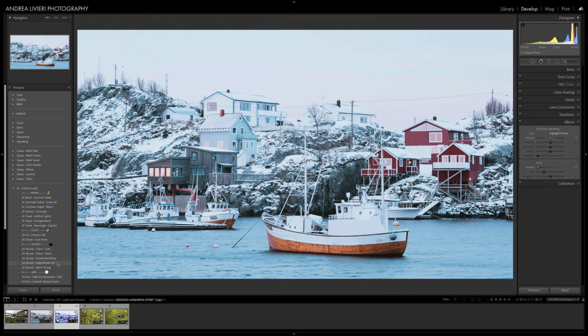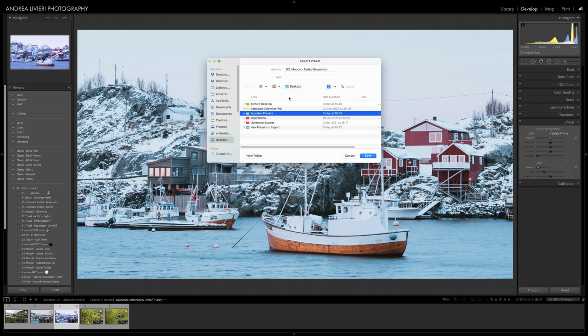So you are gonna move over to the presets you want to export, right-click and select Export. Now you just need to select the output folder and type in the name for your preset.